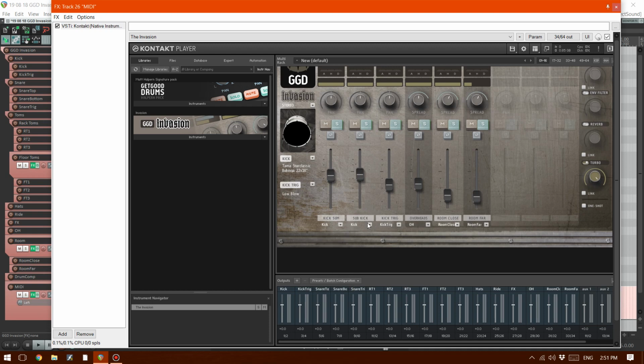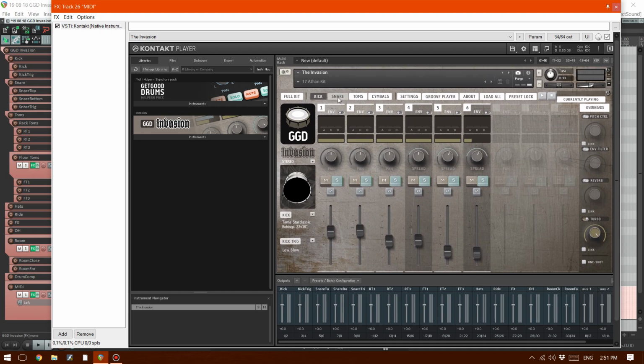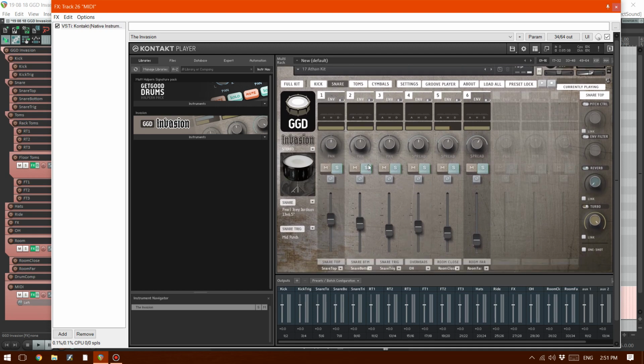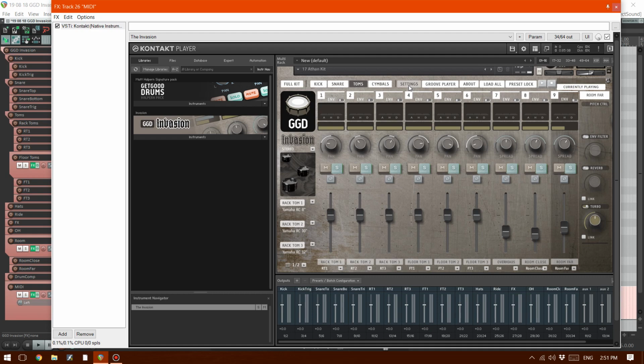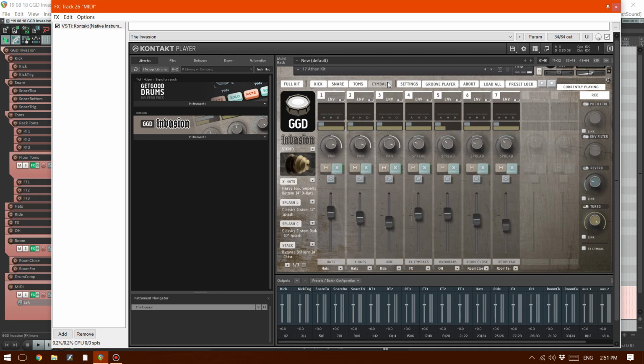Sub kick, I've also got the kick trigger. I've got it to my kick trigger channel. Overheads go to the overheads, room close to the room close, room far to the room far. And you'll leave all these levels down here the same, and you'll go through the kick, the snare, the toms, and the cymbals. And you'll do the exact same thing for all of them.